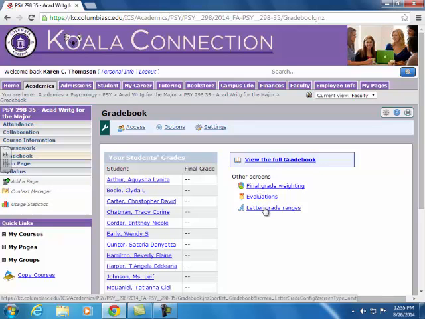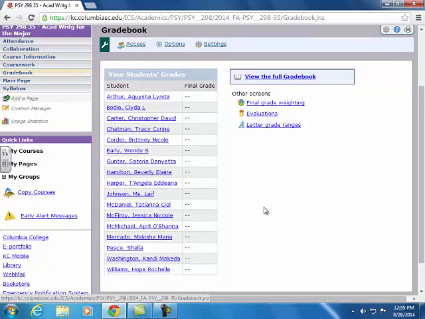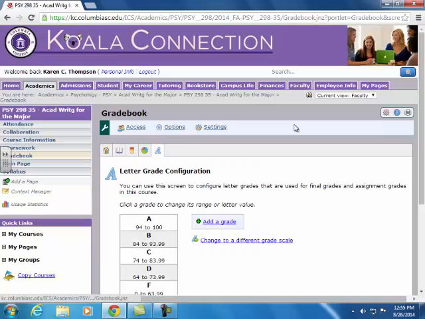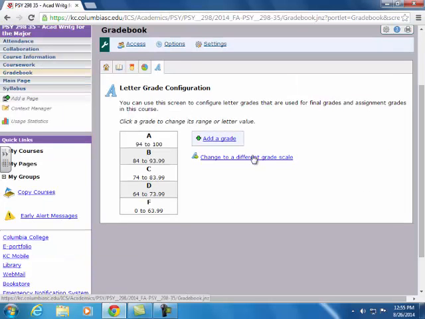Okay, so let's take a look. This would be where you see students' grades for each assignment. So as you start adding assignments, this will get longer and longer and longer. You'll see all of their scores. You can set letter grade ranges. So you can change to a different scale. You can add a grade.